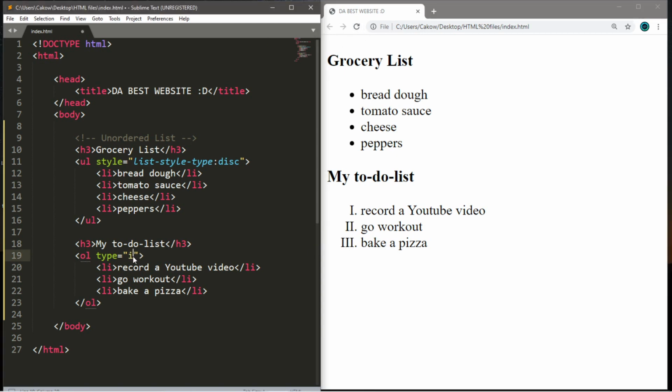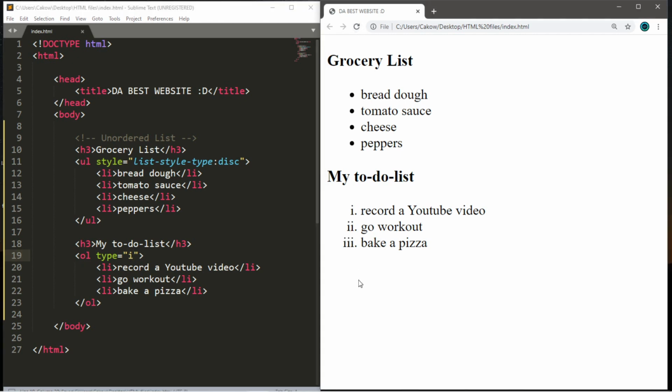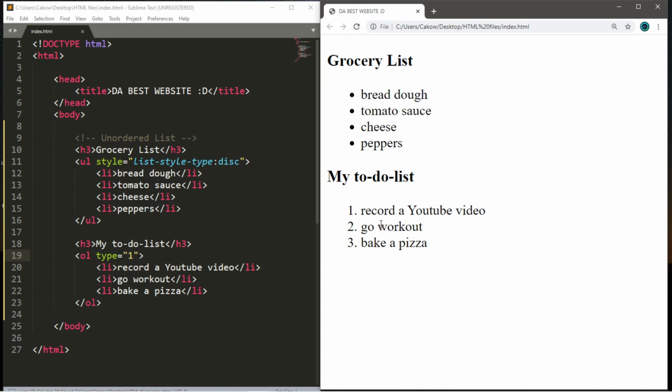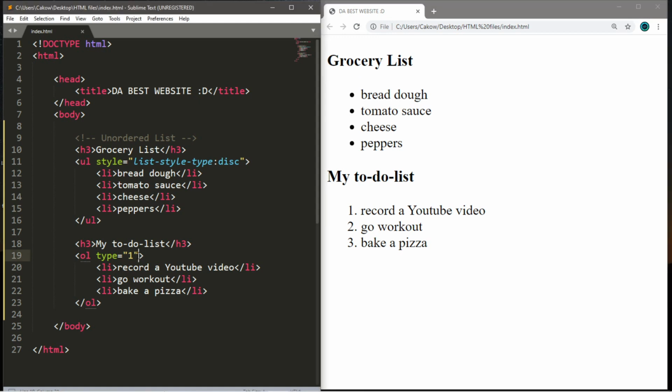I forgot the name of this, lowercase i. These are, I believe, lowercase Roman numerals. Don't quote me on that, I can't quite remember. And the default is just 1, where you have basically a numbered list starting from 1. And you can also start from a different number as well.